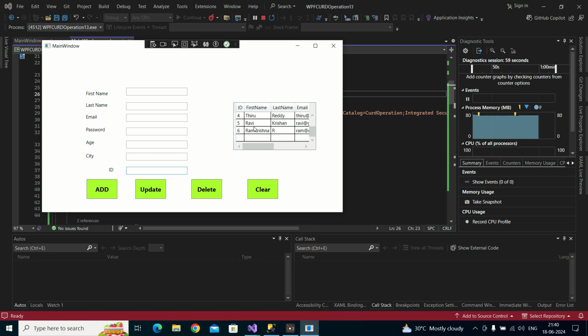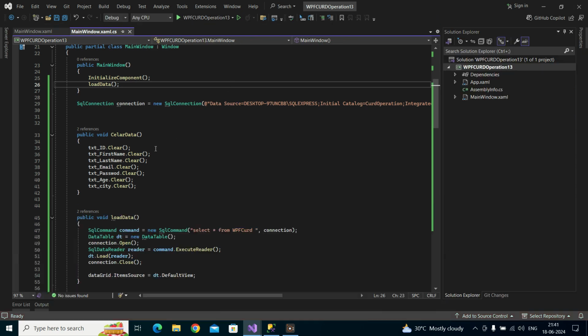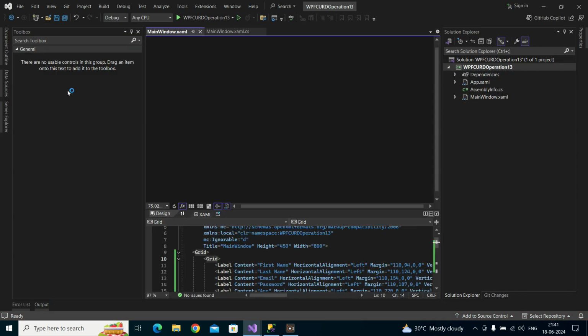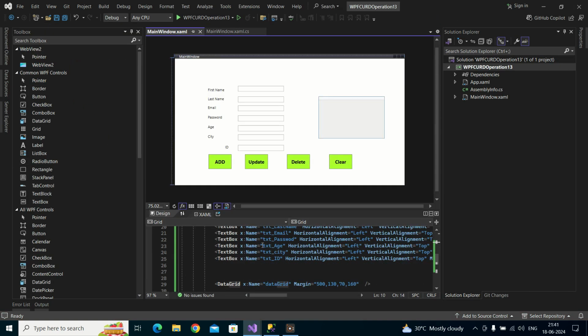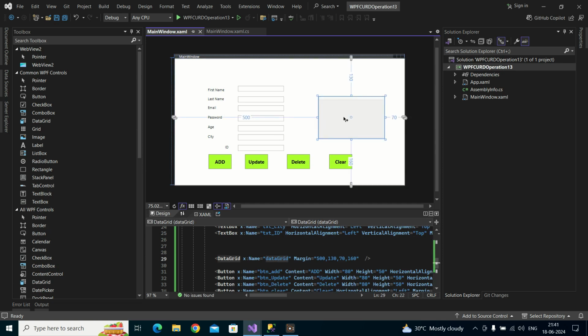Now we can see that when you click on specific values in the grid, it will display them in the specific text boxes. How to add this? Now we can see. Okay, I'm stopping the code and going to the XAML. Double click on the grid.